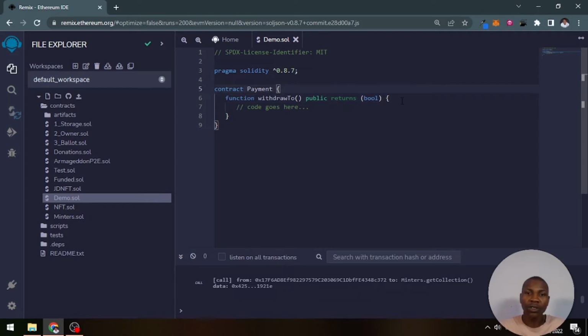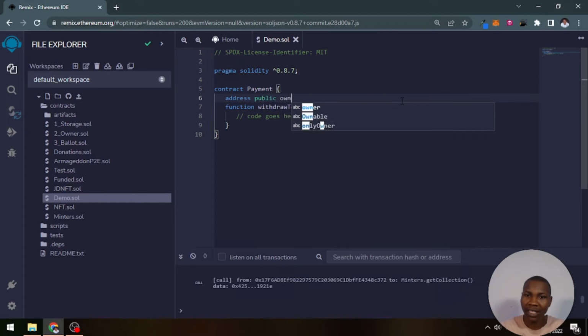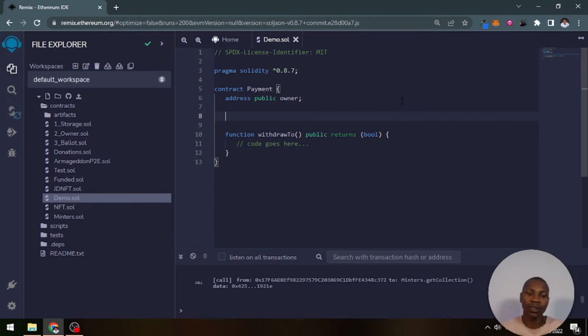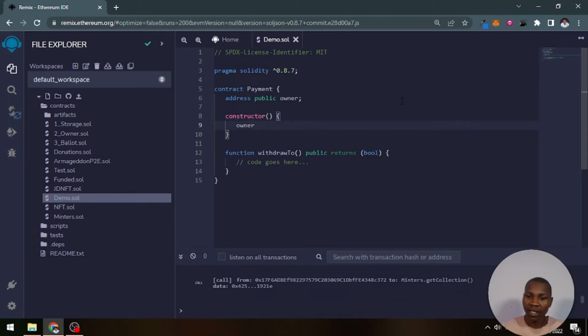All we need to do is define a state variable of address type, and it should be public, of course. Let's say this is the owner of this smart contract. Whenever I deploy this smart contract, I want to use the constructor function to set this owner. So I do owner equals msg. Remember, msg is a global variable in Solidity, so it captures the person that is deploying the smart contract, so that person will become the owner of the smart contract. So I do msg.sender, and boom, that is it.